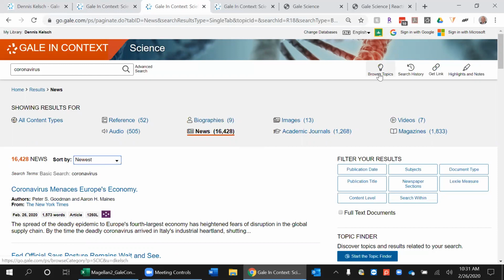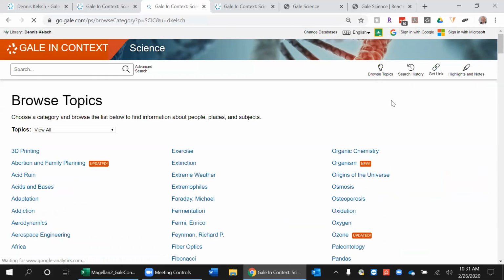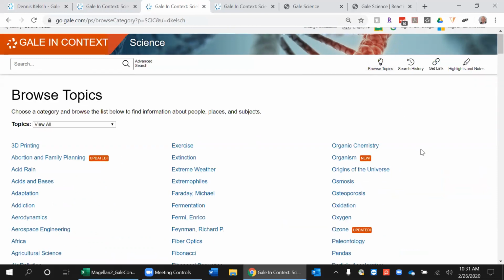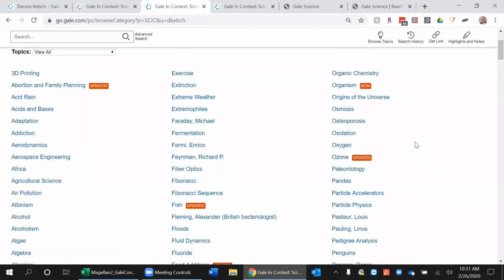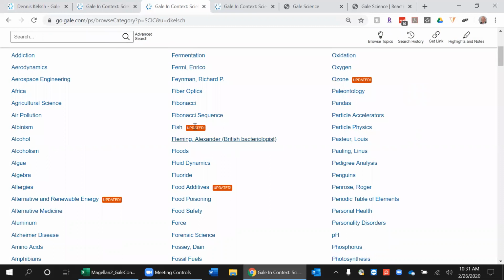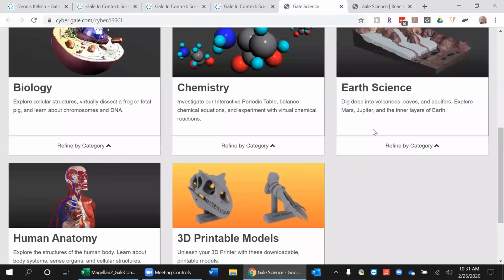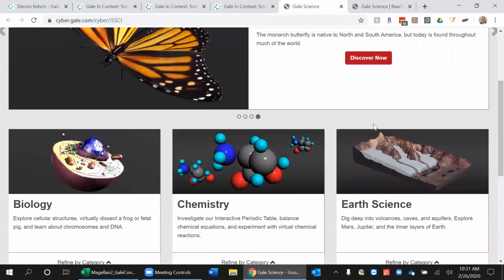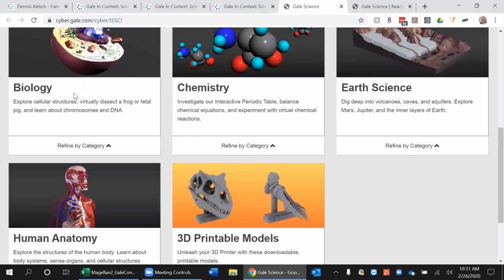Another thing you could do is send students to browse topics. And then you'll see the orange highlight here tells you not only which topics are new, but also which things have recently been updated. Before I let you go, I also want to show you that within the Science Interactive database, those of you who have this one know that there are 4 areas: biology, chemistry, earth science, and human anatomy. All of these have 3D material within them.